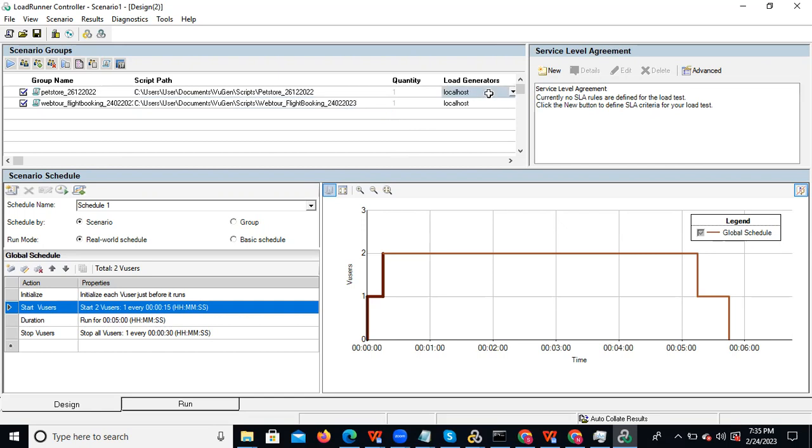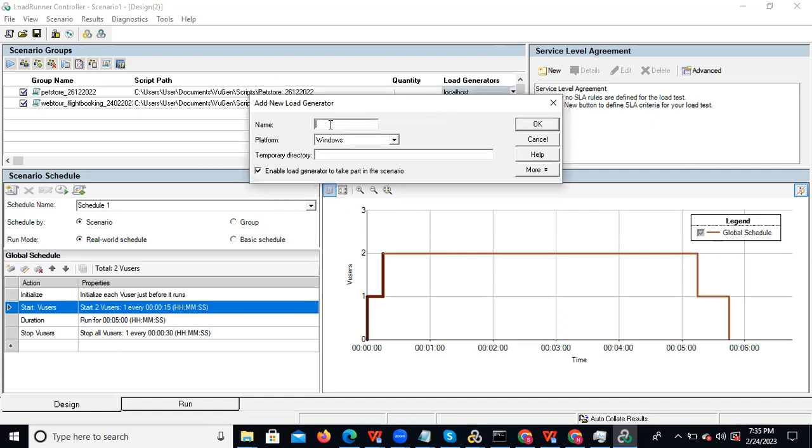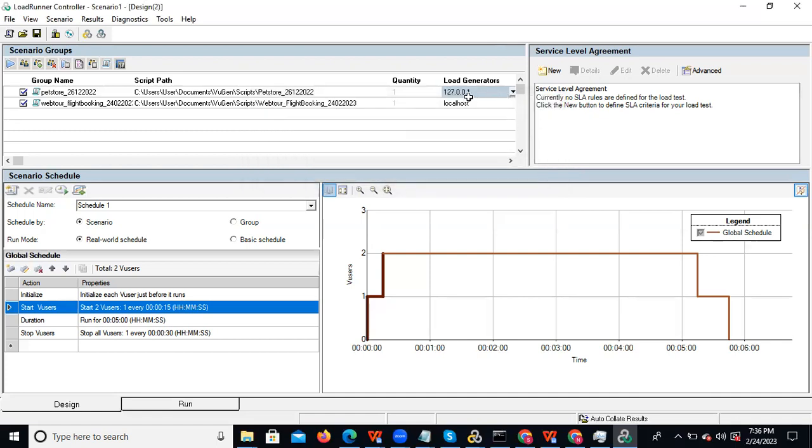Here, click on the drop down, click on add, and you need to select the load generator name. The load generator name will be an IP address, like 127.0.0.1, and the platform is Windows or Linux. If it is Windows, you select Windows only and click on OK. Then you can see the load generator is added. However many load generators you have, we can add them like this.